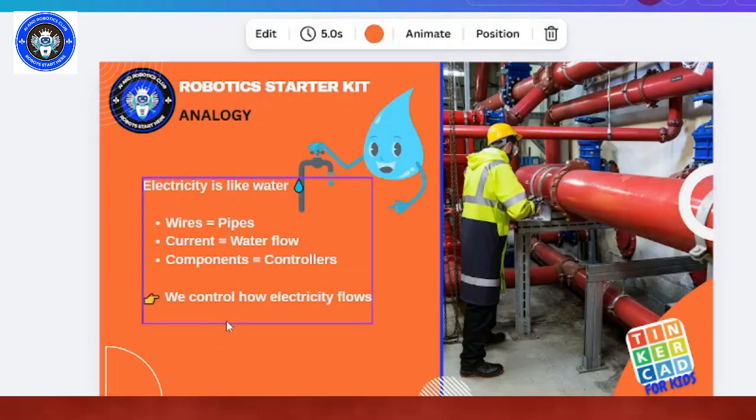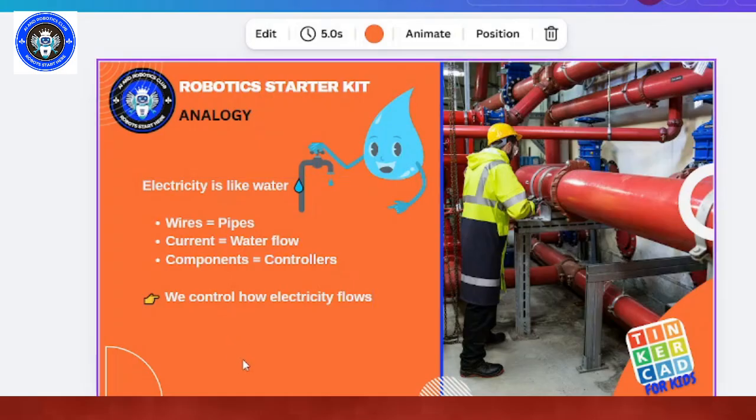So, what is electricity? In electronics, we control electricity. Electricity is just like water. It has wires just like pipes of water. It has a current like water flows, the current flows, and it has components, controllers that control the water flow or control the electric flow.